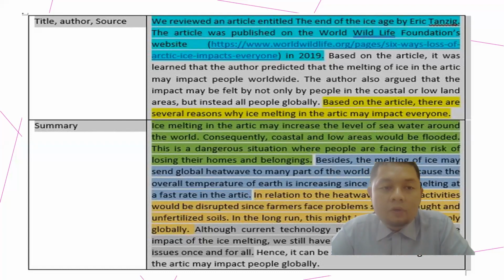And for the second paragraph, you need to write the summary for your article. So you summarize the main ideas, the information that is important from your article, and you write it down in one paragraph. All right. So to know more, you can refer to the first video for this evaluative commentary.